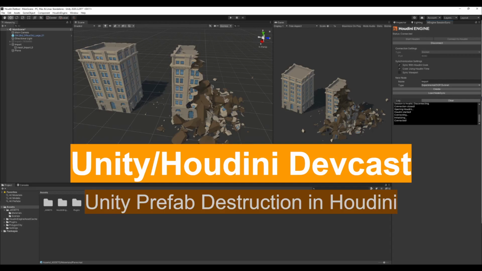So today we are going to talk about Unity and Houdini and how to basically take any prefab, any geo from Unity and destroy it in Houdini and then bring it back to Unity again.